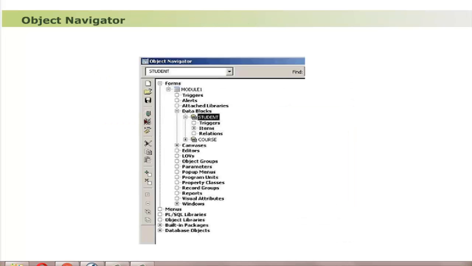Object Navigator. The Object Navigator provides a hierarchical display of the objects in all open modules. Objects are grouped under the appropriate node. Dear learners, the top level nodes in the Object Navigator include forms, menus, libraries, object libraries, built-in packages, and database objects. All other nodes and the objects they contain are intended to indicate that they belong to these higher level nodes. Look at the Object Navigator.